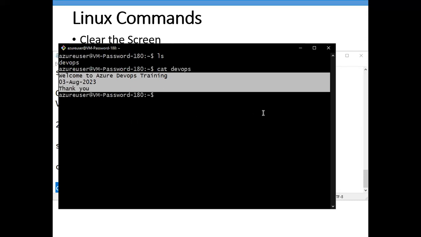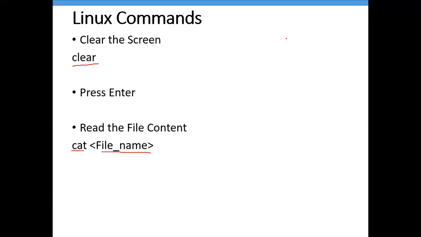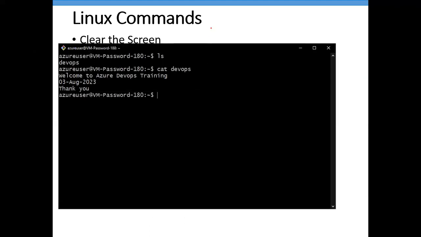Does anyone have any question regarding these commands which we have learned till now? Please let me know. Anyone have any doubt?